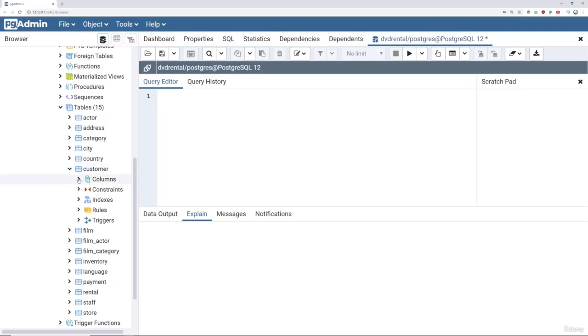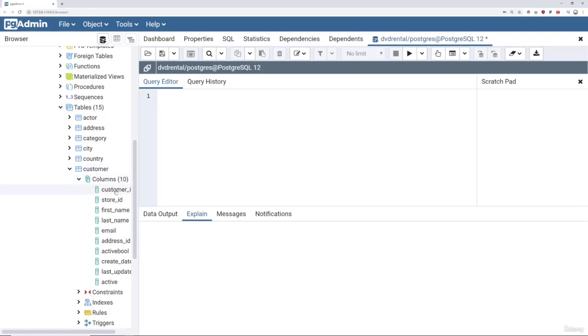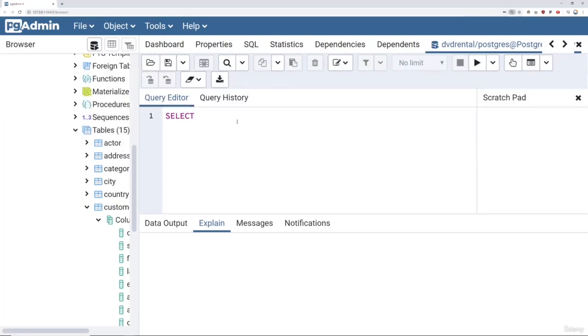If we expand on the customer table, I could expand on the columns and see there's a customer ID, a store ID, first name, last name, email, address, etc. So really what I want is the first name, the last name, and the email from the customer table. So the way I can do this is I can say SELECT, and I can zoom in here a little bit, and then we'll say first_name, comma, last_name, comma, and then email from, in all lowercase, the customer table. I'll put a semicolon to denote that's the end of my query.